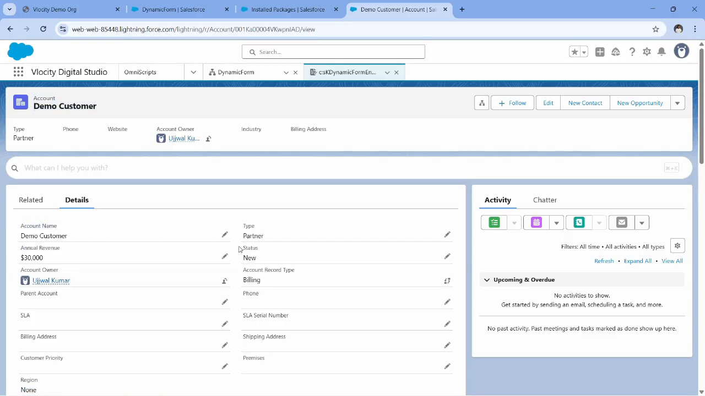That's how quick OmniStudio is, and how efficient the UI, the backend logic, and the navigation you can achieve. We will be deep diving into much more detail in upcoming videos.